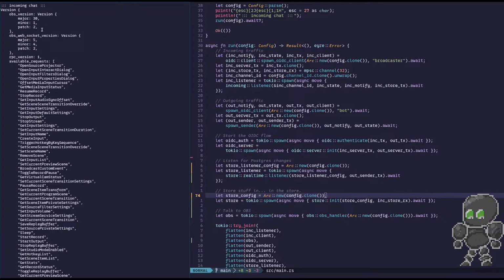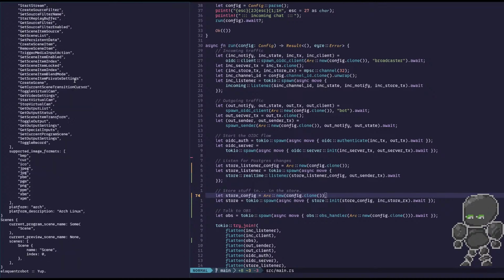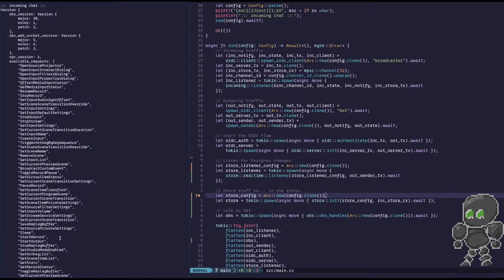OBS version 30. Many available requests. Supported image formats. Platform Arch Linux. Scene 0. Okay. Available requests. Open source projector. Resume record. Is the like change scene? Set scene name. Remove scene.